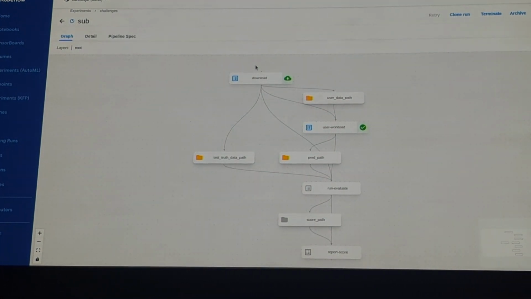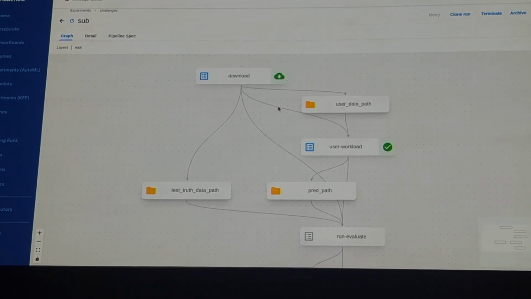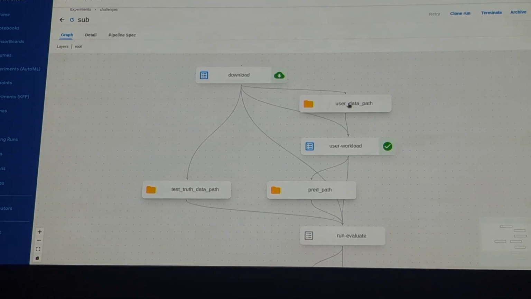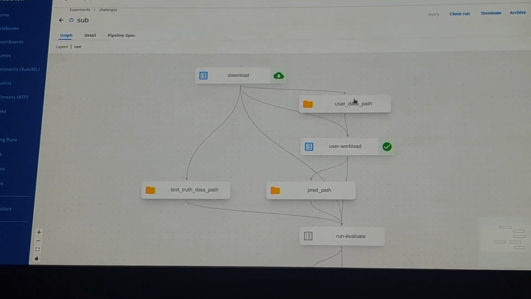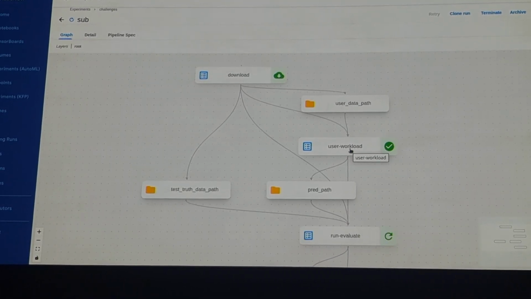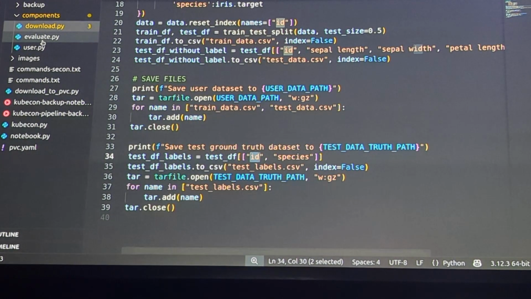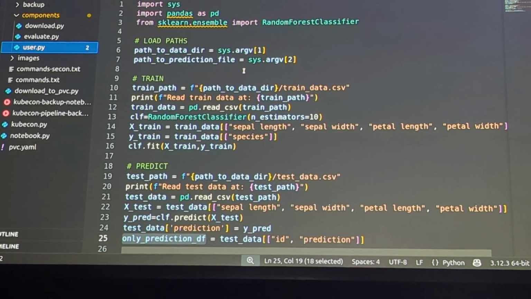Okay, if we look at our pipeline, we can already see that it started the containers and went through. We can see the download step is already finished. It created two output artifacts, and it was already running the user workload, so it was quite fast. Let's check out that one.